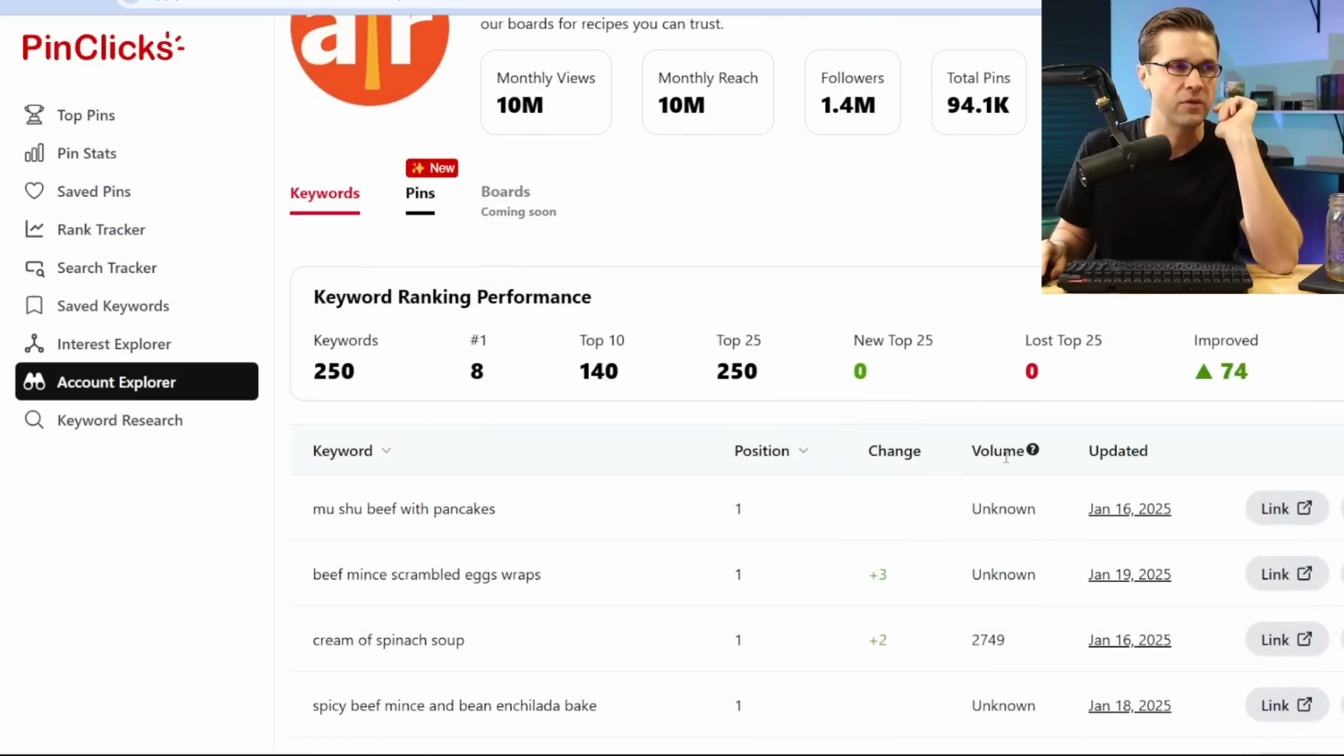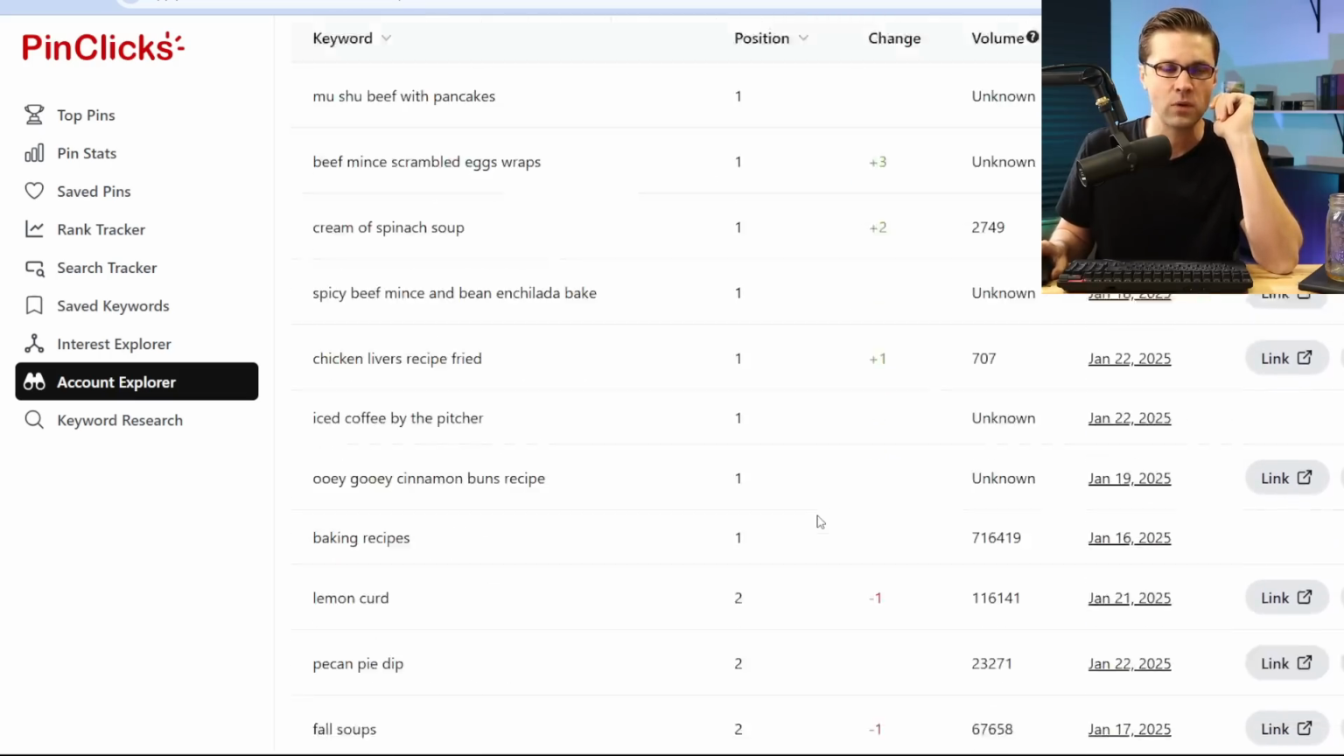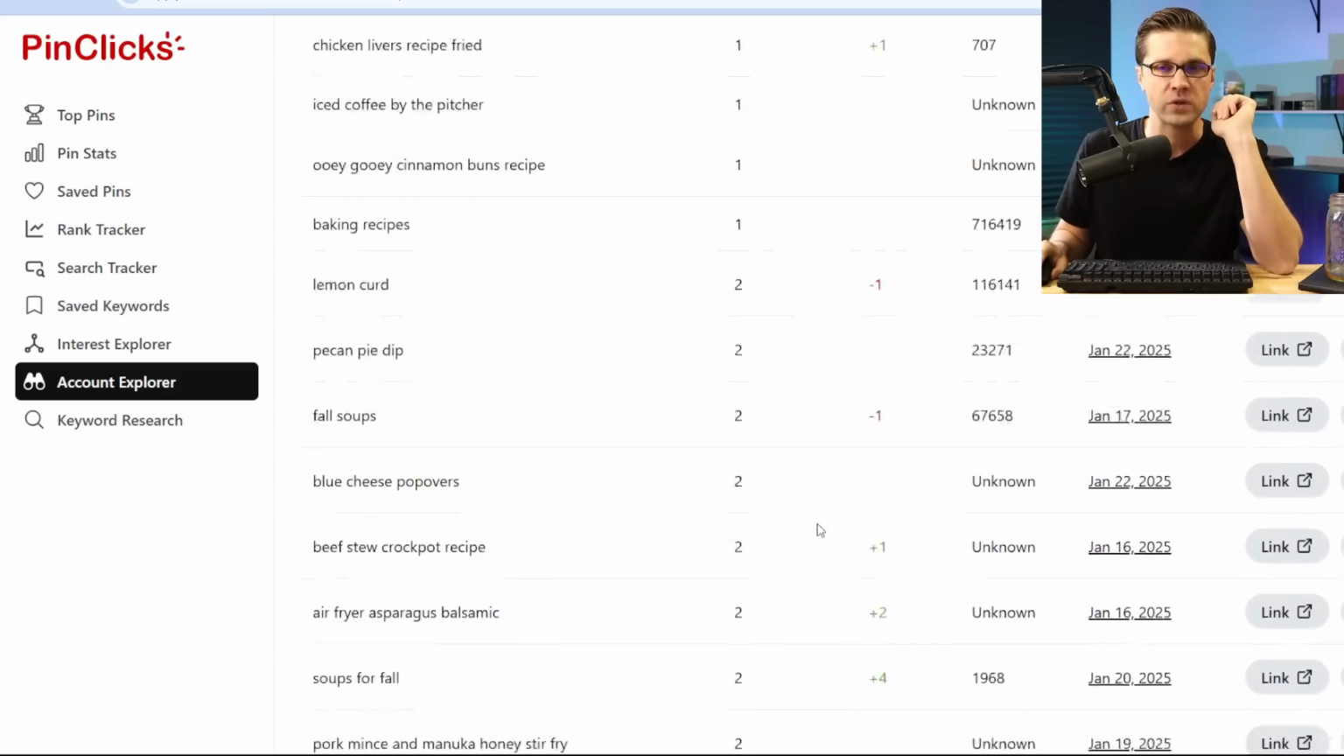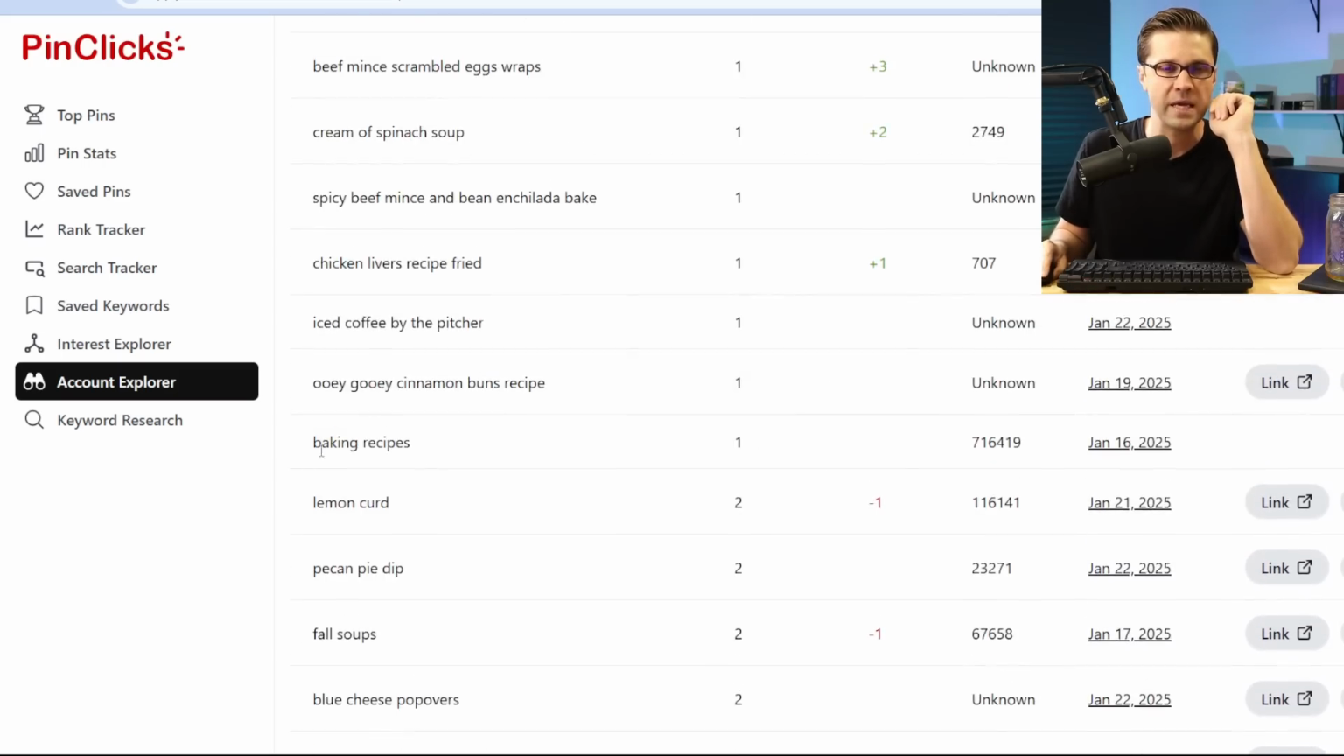To the right is volume. Volume means how many people are looking at this darn thing per month. You'll see what I'm saying in a second. Do you see here bacon recipes? They rank number one. So number one and over seven. Is that 700 or is that 70? That's 700,000 people per month searching bacon recipes. And they are ranking number one for that keyword.